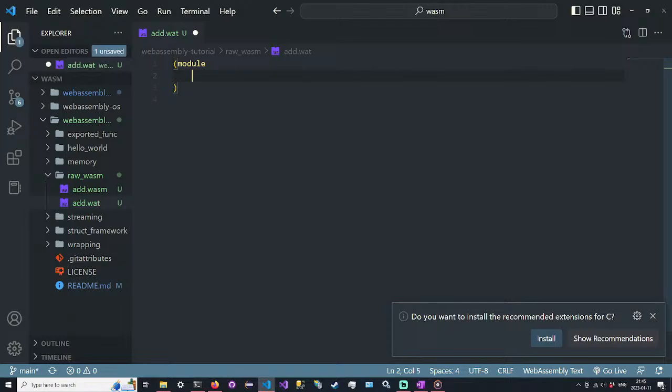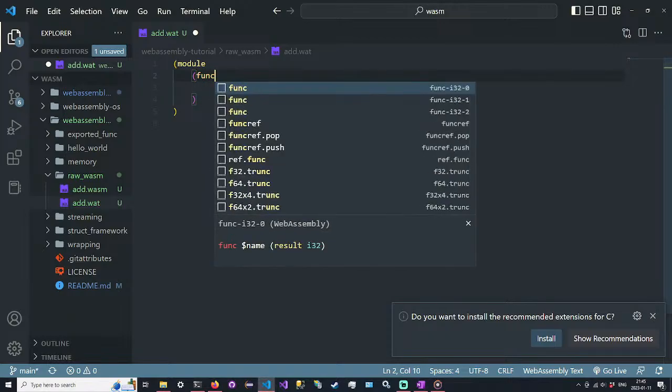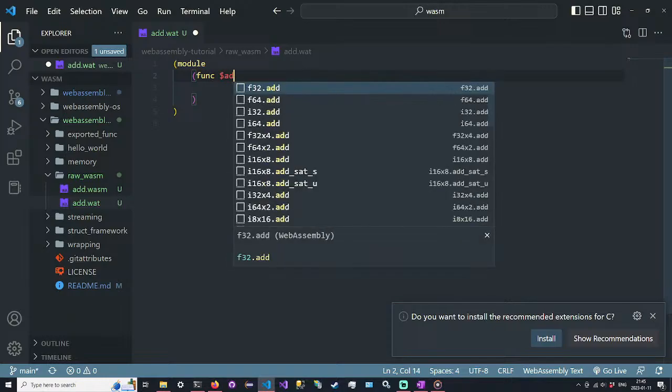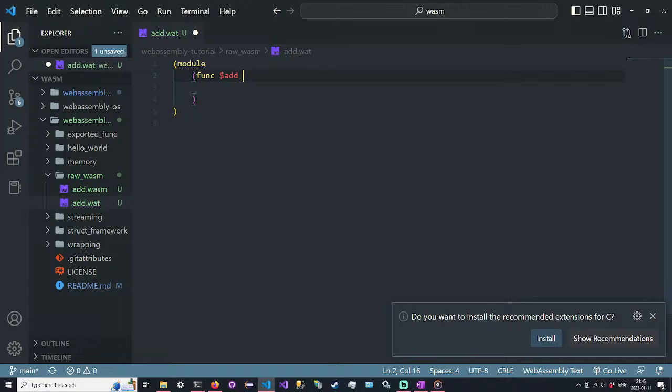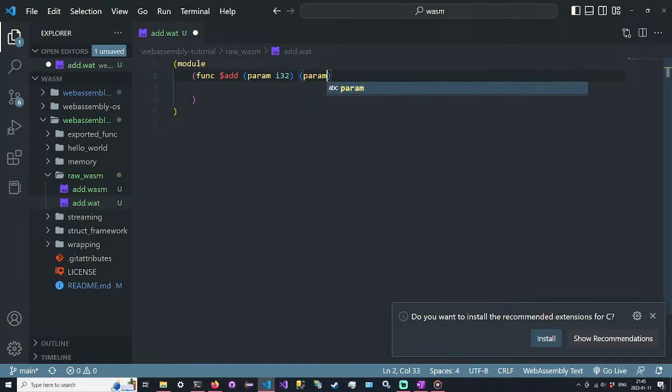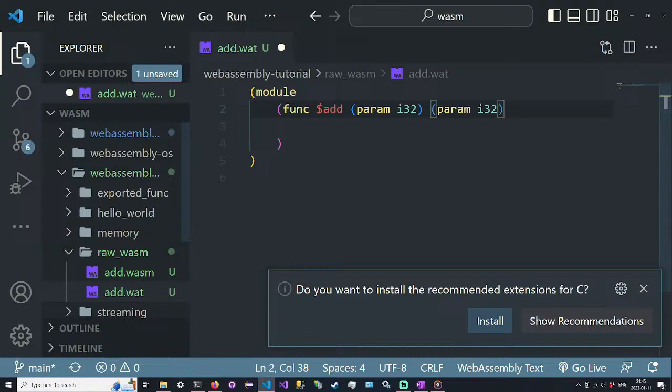So that's what we are working with so far. Let's create a simple function. All WebAssembly elements will be held in these parentheses as expressions. So we're going to have a function, and that's all it's called, func. Then we're going to give it a name, and you start the name with a $ sign. So we'll call it add, and we will have two parameters: param i32 and param i32. I'll zoom in here for you.